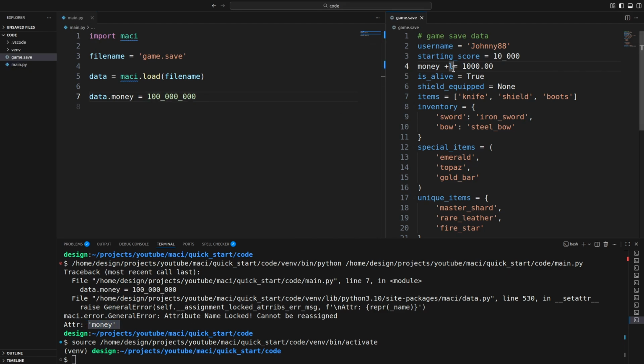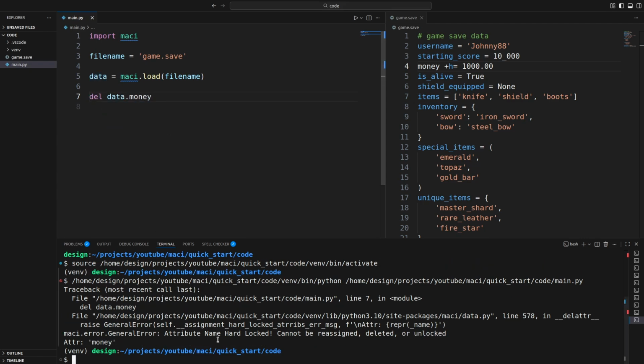Now I'll try hard locking the attribute, which is just the letter H, and this does the same thing, except it also protects against deletion. So if you try to delete this attribute and run it, it says attribute name hard locked cannot be reassigned, deleted, or unlocked. And so that effectively gives you the ability of having a constant.